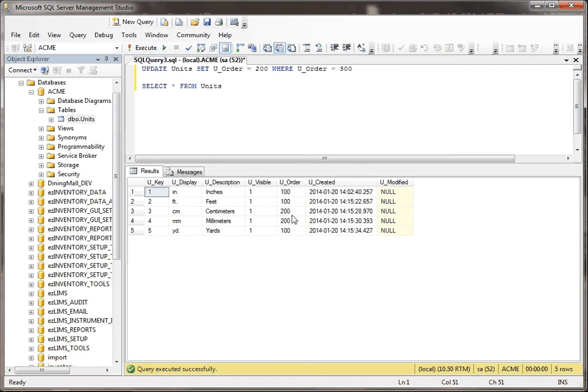So from the command line, we looked at how to insert records, how to update or modify records, and then also how to delete records.